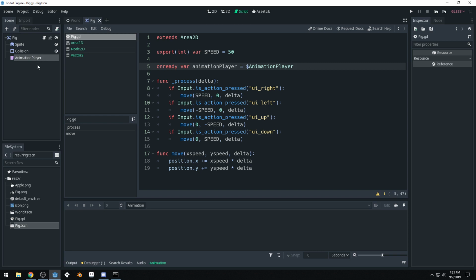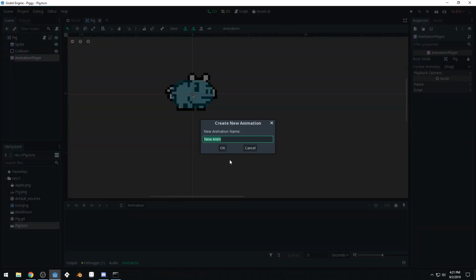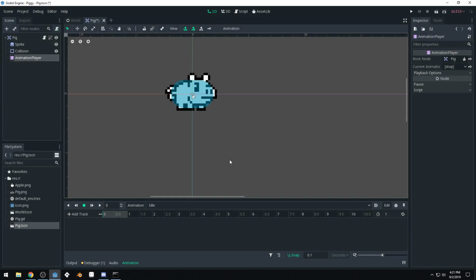Now we're going to want to create an animation. So click on the animation player, come down to animation, we'll create a new one, we'll call it idle. And this animation honestly doesn't need to be very big.